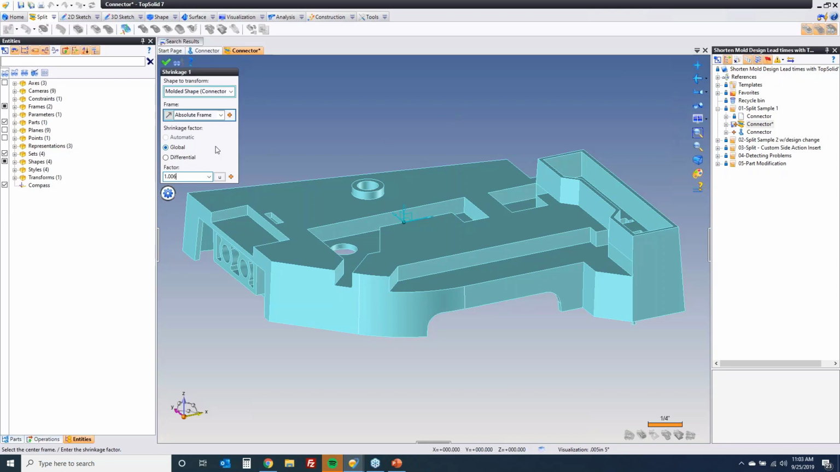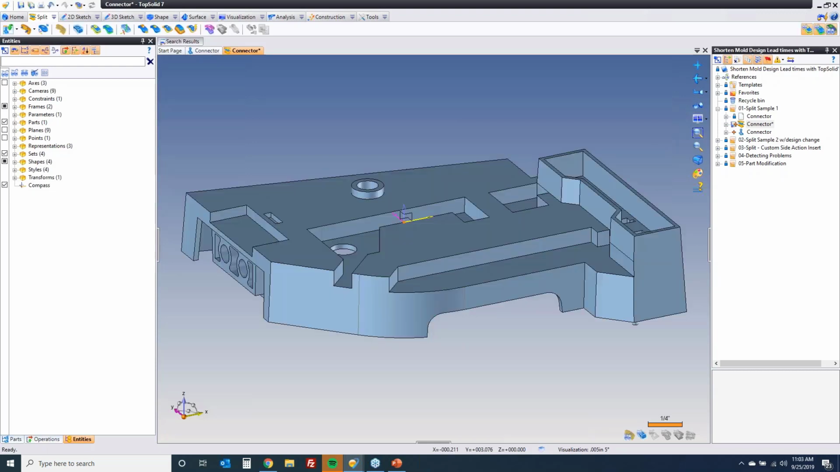Also, I want to point out here that you can do a global shrink or a differential XYZ shrink. We also have two different ways of calculating shrink depending on the types of parts you're working on. We have standard shrinkage and we have expansion.